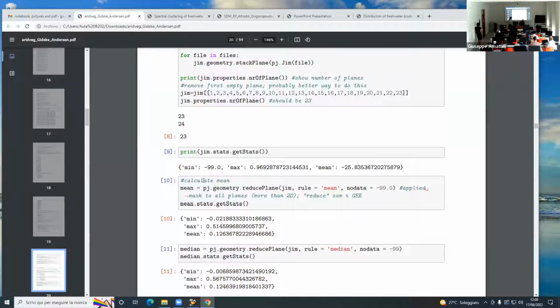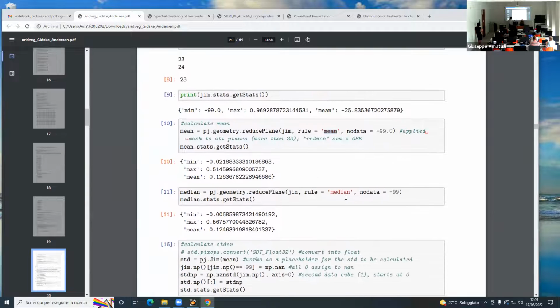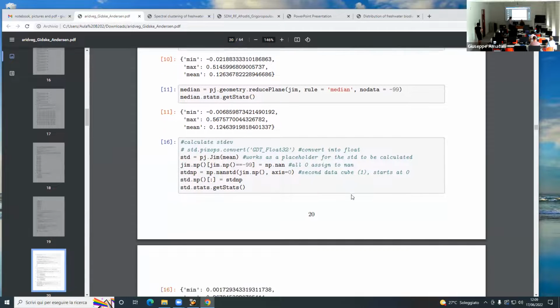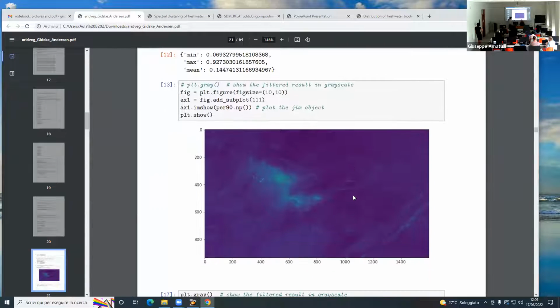Here you can specify the no data, so when you calculate the mean, it automatically excludes the no data. I calculated some different types, but I ended up using the mean. So this is just one of the images, what it looks like.